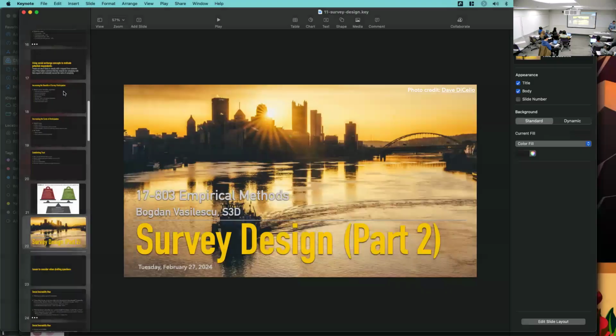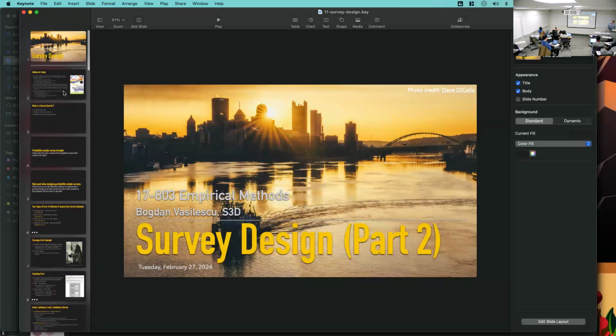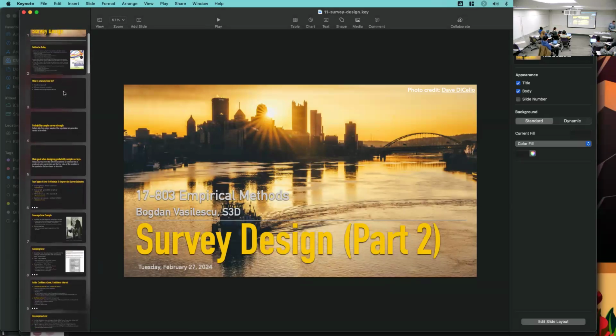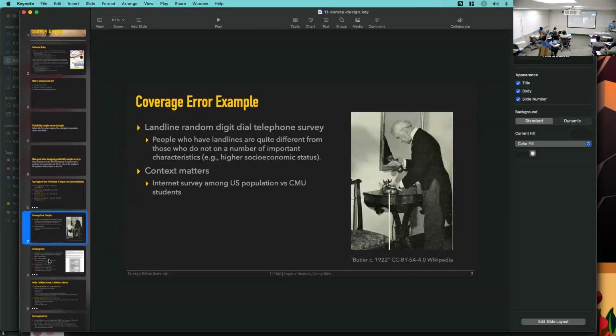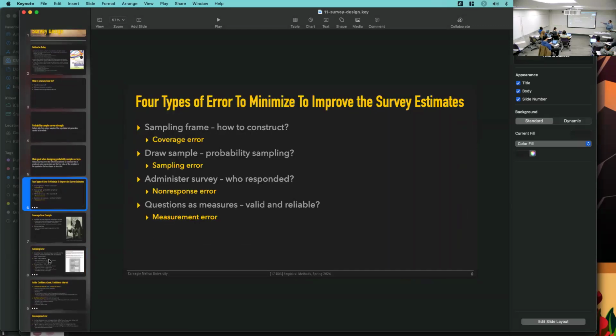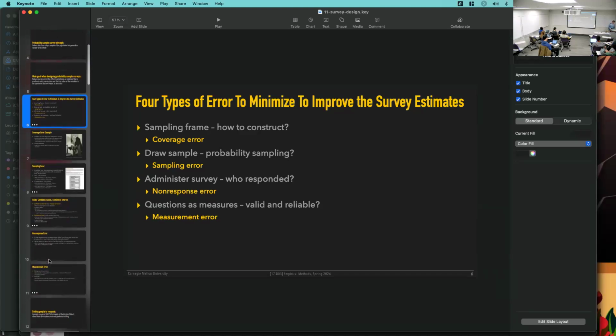To remind you, since it's been a while, a few key ideas from Thursday. One was this idea of different types of errors that can creep up when you're designing surveys. We talked about coverage and sampling error and so on, non-response errors. So those are very useful to remember.